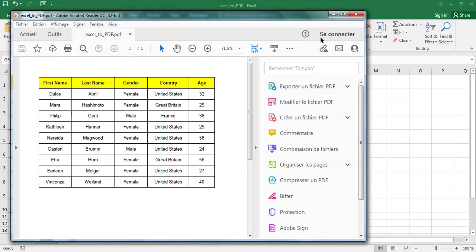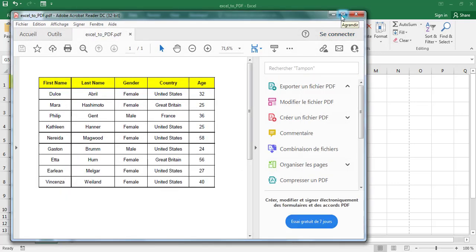The advantage of the Save As method is that it is available for all versions from Excel 2007.